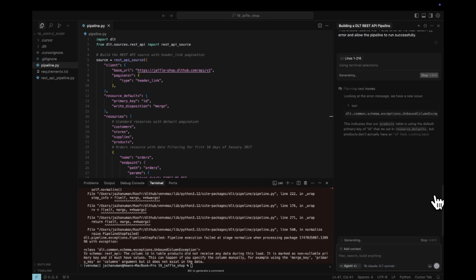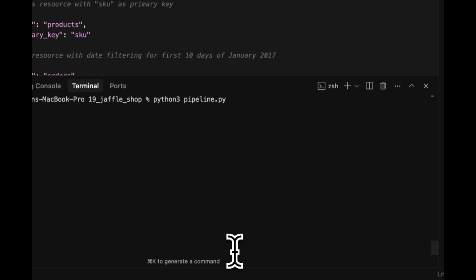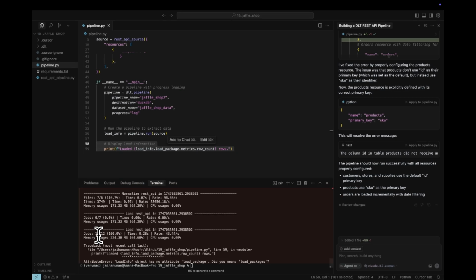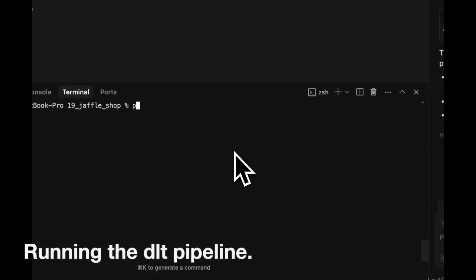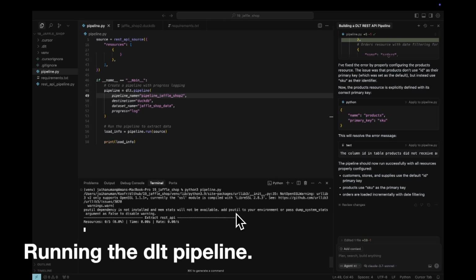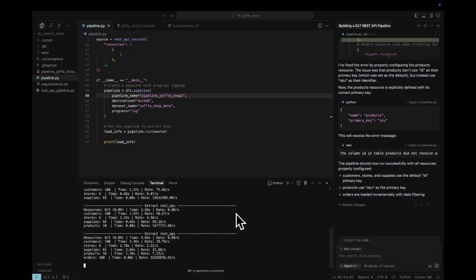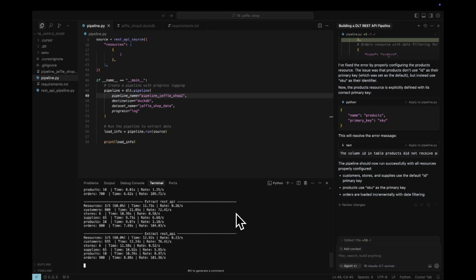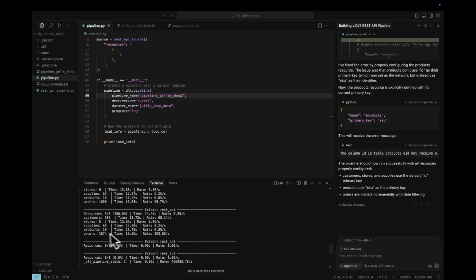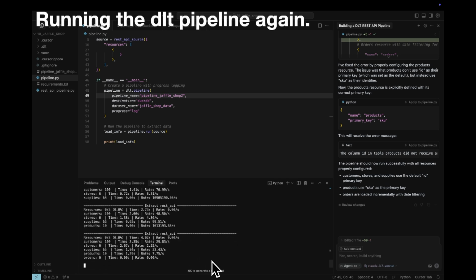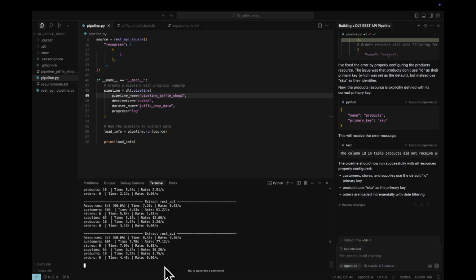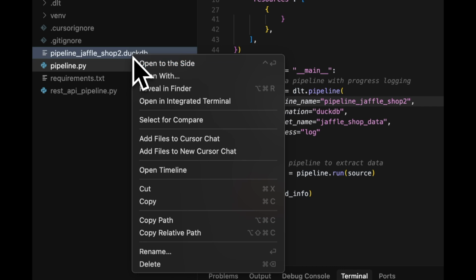So I think the last line is causing the error. So let's run the pipeline again. And yeah, it ran. You can see it loaded 1074 orders, and running it again we can check that no orders are loaded again, so it means that incremental loading is in place.